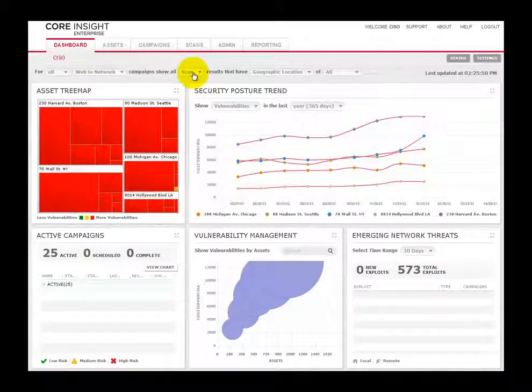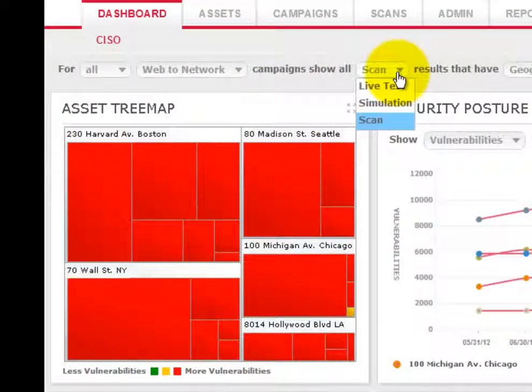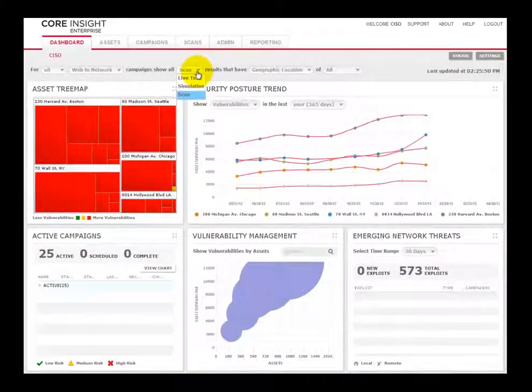What we're currently looking at now is the primary CISO dashboard. From the CISO dashboard, you can see the current state of security within your organization. One of Insight's unique capabilities is to show vulnerability data in 3 basic modes: scan, simulate, and live test. We are currently viewing data in scan mode. As you can see, in scan mode, everything looks like a high priority vulnerability.